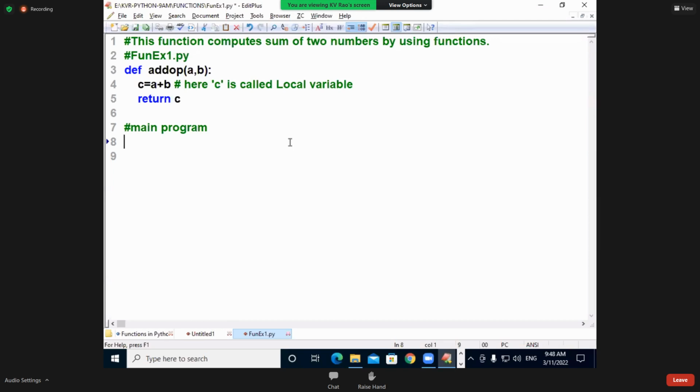Right, students? So electric tube light is there, switches are there. Where will you go? We will go to the electric switches. Switches are called what? Call. And this is called what? Definition. Now, call: add_op of 10, 20. What is this called, my dear students? Function call.